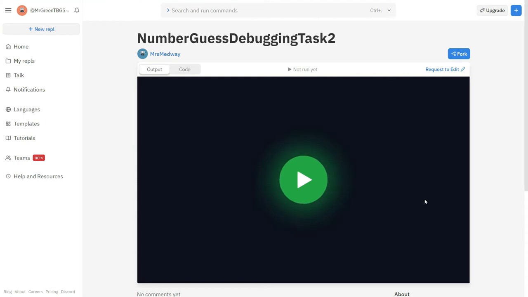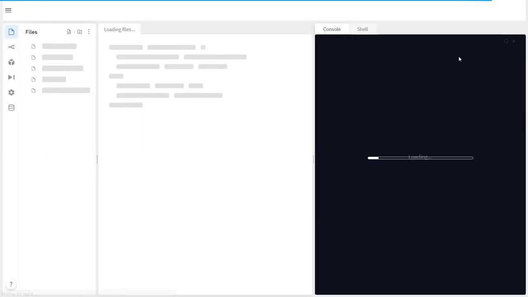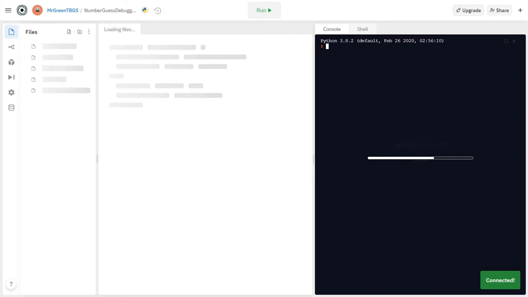So in this task, we're going to try and fix rubber duck debugging task number 2. We need to first of all click on the link on the presentation, and then once we've done that, we'll end up on this page here. This is rubber duck debugging task number 2 in Mrs. Medway's Replit repository. What we're going to do is click on the fork button at the top right up here, and that will then create a copy of the program and place it into your own area. Before you do that, you need to have logged on to Replit so it knows who you are.